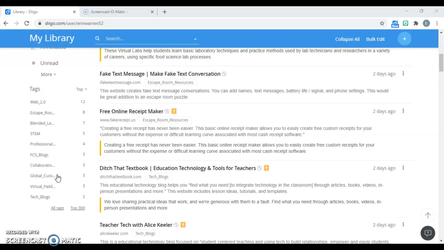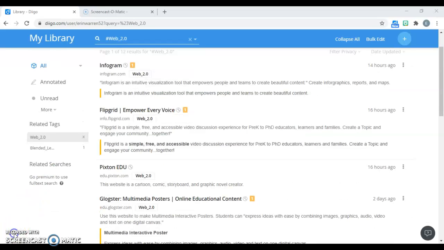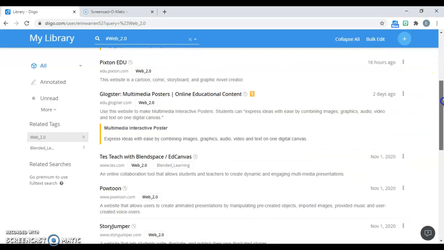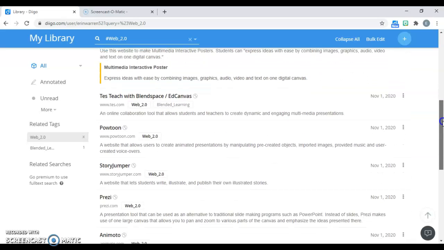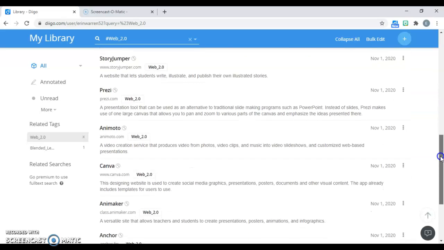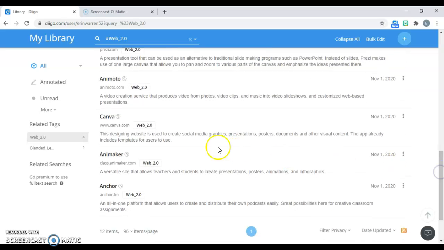Now, let's go through each of these so you can see which bookmarks are held inside of each of those tags. Let's begin with the Web 2.0 Tools tag. Inside of this, there are 12 different websites, including my top 10 list that you can see on my VoiceThread. They include Infogram, Flipgrid, Pixton, Blogster, EdCanvas, Powtoon, StoryJumper, Prezi, Animoto, Canva, Animaker, and Anchor.